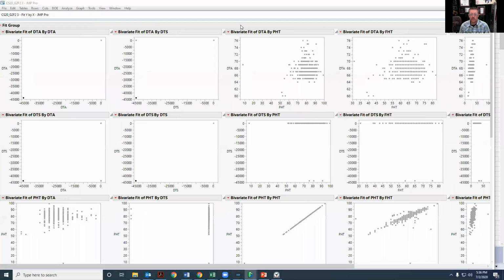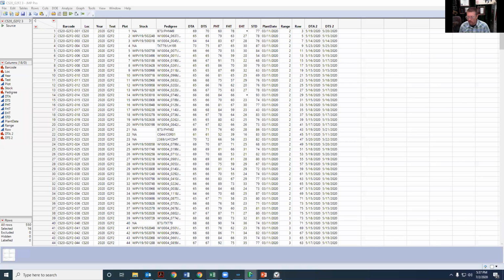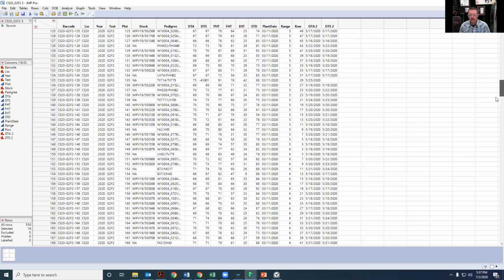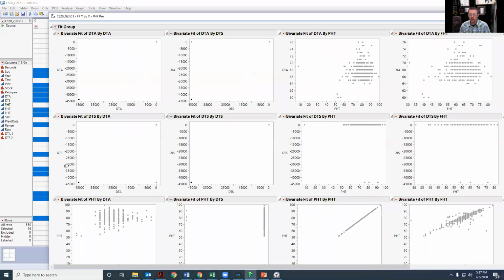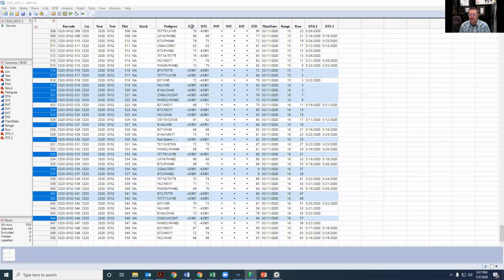I'm going to put this window over to the side, and we're going to go back to our JMP spreadsheet here. And what you hopefully will see as I scroll down, I'm on the right tab, is a number of points that have been highlighted. And if we look at what that measurement was, days to anthesis by days to anthesis, we can look in this column right here and see that we have a number of negative 43,901 points.